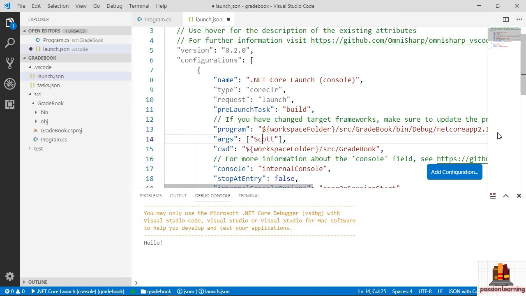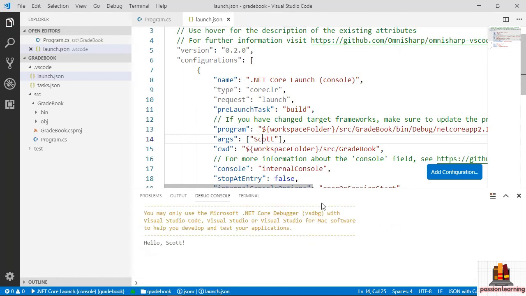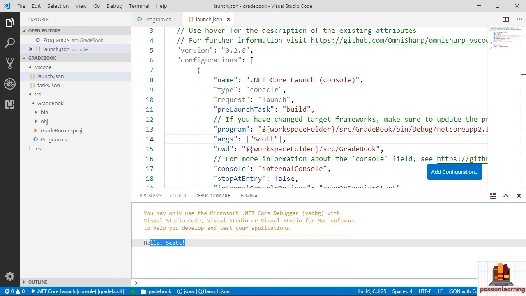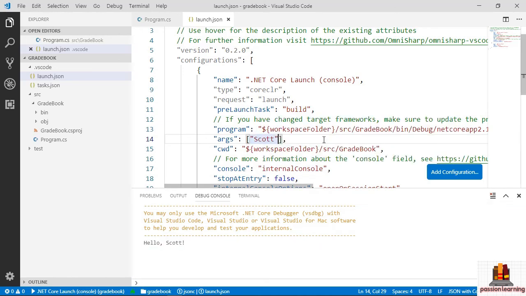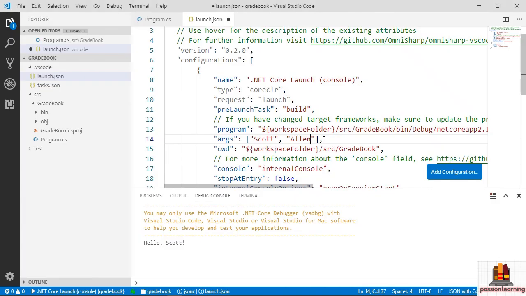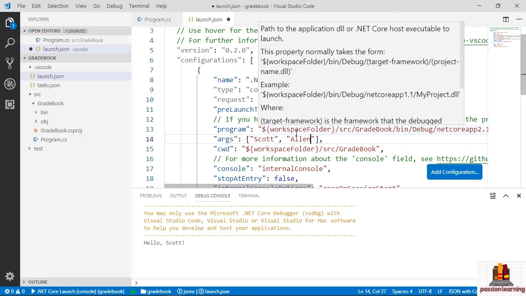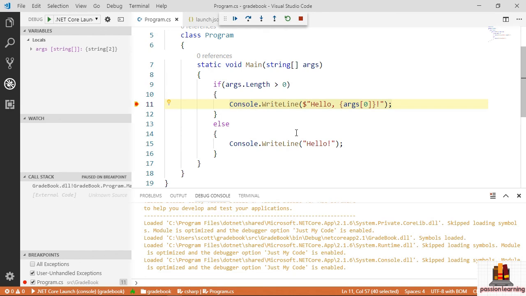So in other words, let's pass Scott inside of here, and let me press Control F5 to run the application without the debugger, and I should be able to get hello Scott out when I run without the debugger. But now let's try something else interesting. Let's actually pass 2 arguments, Scott and Alan. This would be from the command line like saying Scott and Alan. But in this case, I'm going to do this with the debugger. And I want to press F5 to run with the debugger.